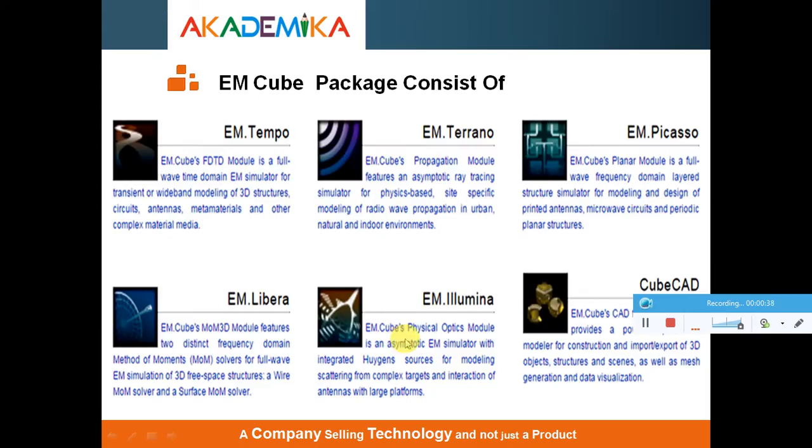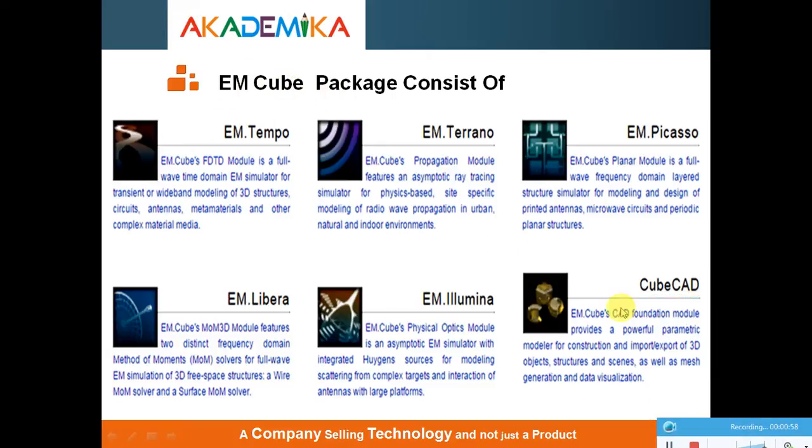Generally, on the electromagnetic side, mainly we are going to simulate various kinds of wideband antennas, metamaterial structures, complex material media structures, and circuit simulation. These can all be taken care of by the EMQ. The EMQ is basically categorized into six sections. One is the CubeCAD.